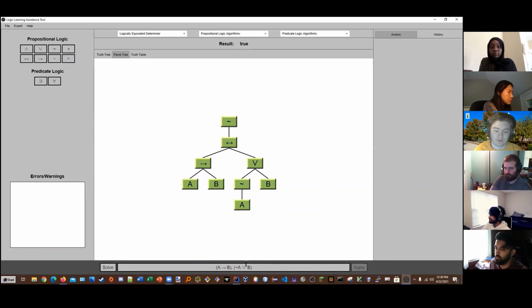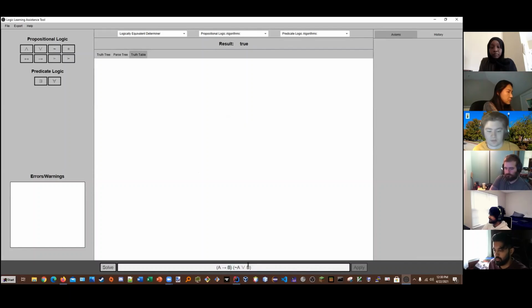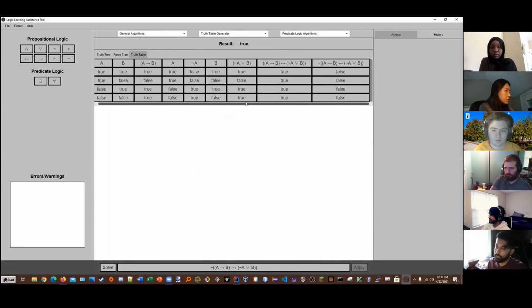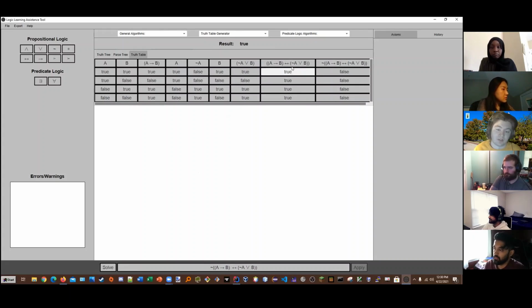Okay, so there's also the parse tree for the formula, and there's the truth table. So we can't generate it for this, but we can if we put a negation on the outside. And now let's generate the truth table. So there we go. All right. So this column, excuse me, proves that these two are equivalent.